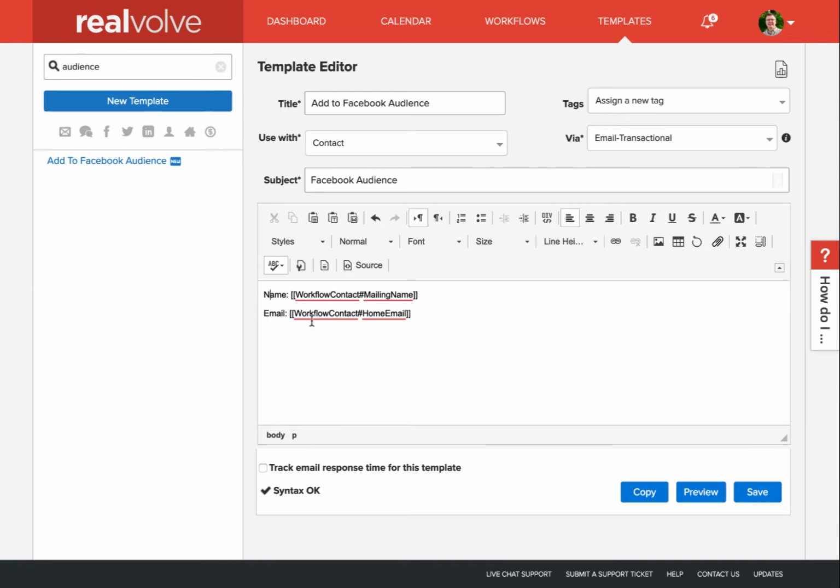But if we don't put workflow contact in here, it'll send the information of the person that we're emailing to, and we don't want that. So we want to make sure that we always use workflow contact in this particular instance whenever we're sending out.